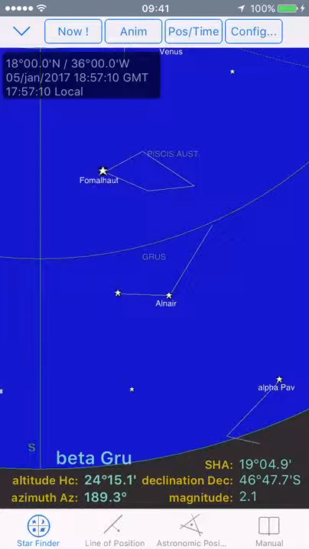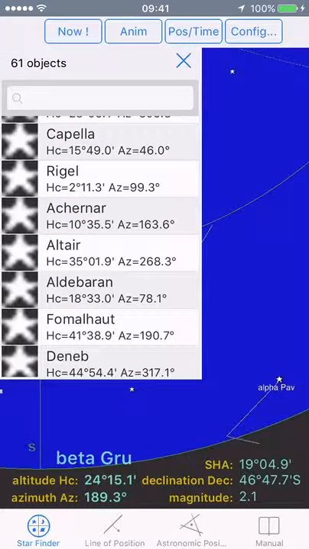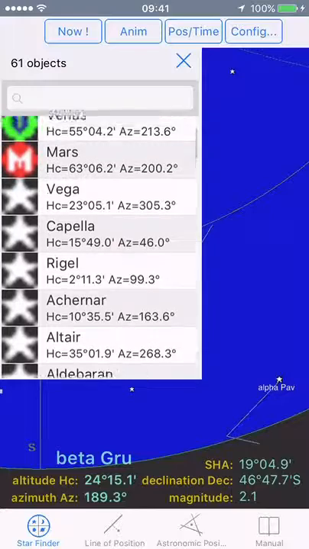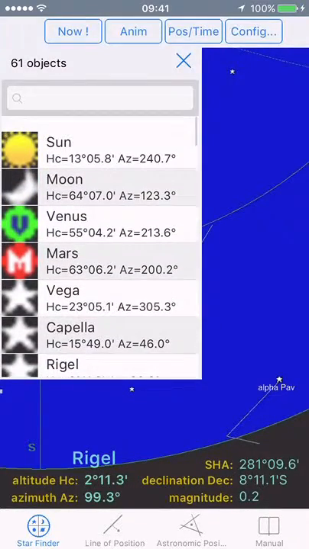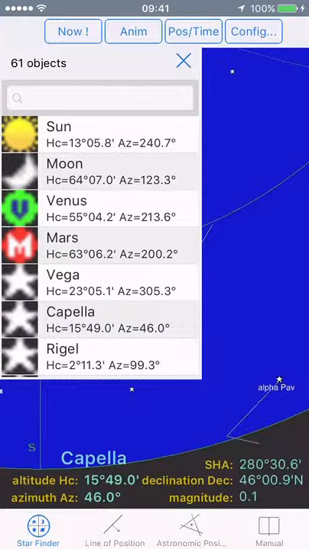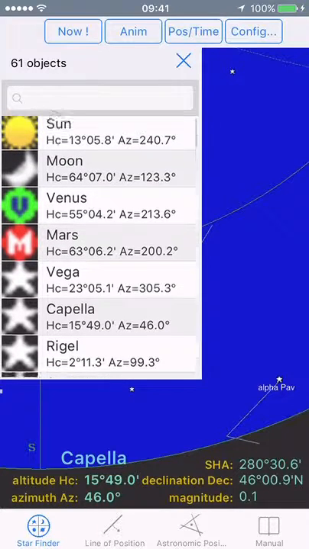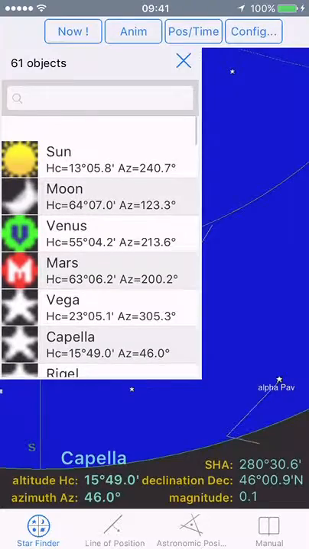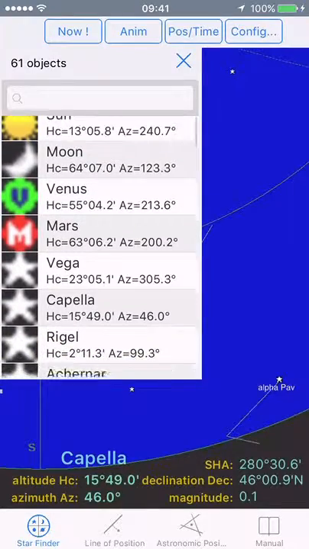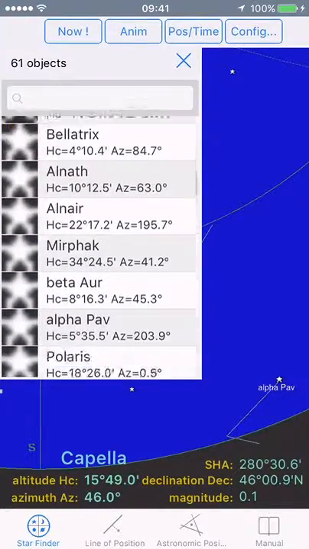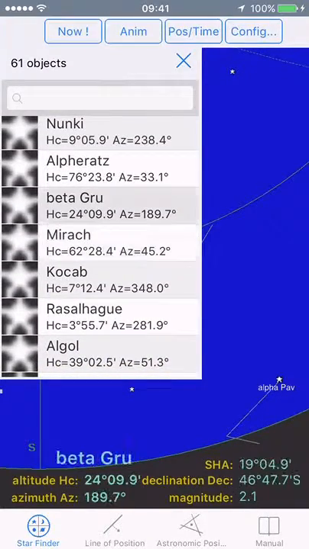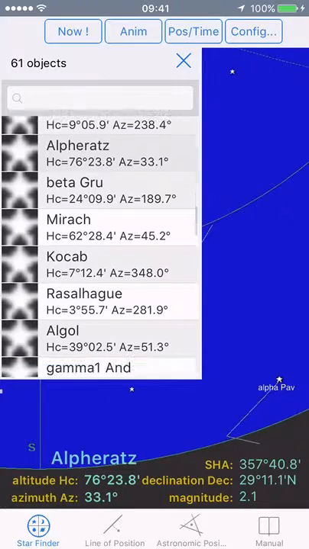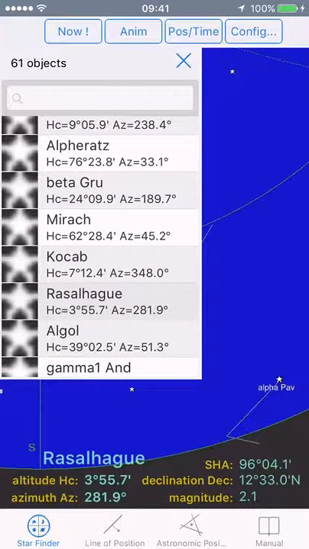Here in the top left we have a button that shows a list of the celestial objects visible in this place at the current time. Here we have the sun, moon, the planets, and all the stars. We can point the stars and see them shown in the map.